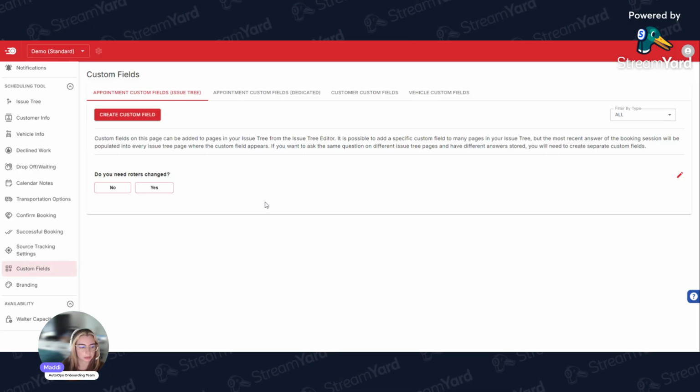Next, we have the custom fields. So in addition to the issue tree, we have some other questions that we've now added where you can really, really customize your scheduling tool and make sure that you're asking the right questions, and extra questions if you'd like to add them. So the first one being the appointment custom fields issue tree. In the issue tree, an example of this would be, do you need your rotors changed? Anything specific to that issue and the service that the person has selected.